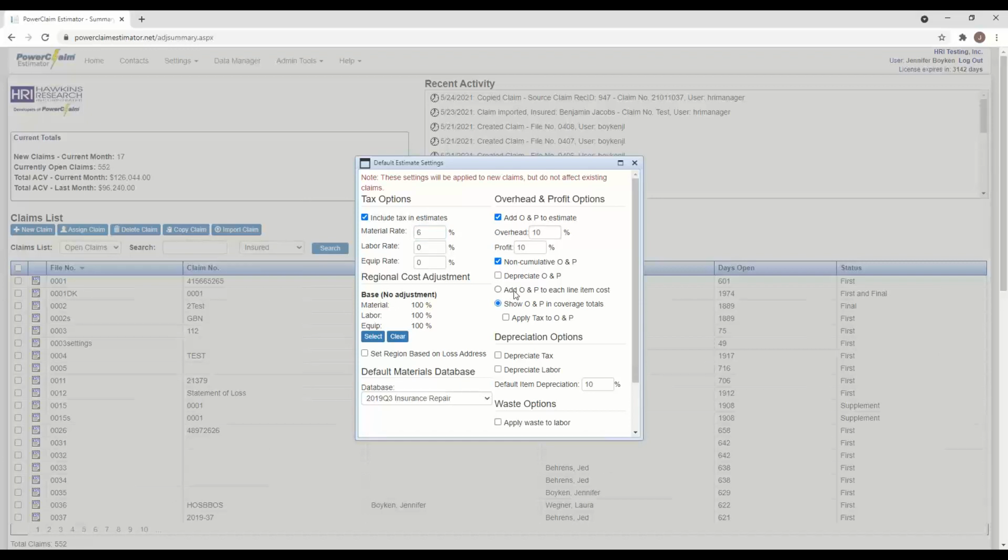Then you can choose how you want your O&P to charge. You can either add it to each line item. If you do that, you will not see the O&P cost anywhere because it will be added to each type of line item that you put in. If you want your O&P to show in the coverage totals, you would want to check here, and at the end of your claim, you will get a subtotal. Then you'll have a line for overhead and then a line for profit. You can also apply tax to your O&P if you need to do that as well by checking the box.